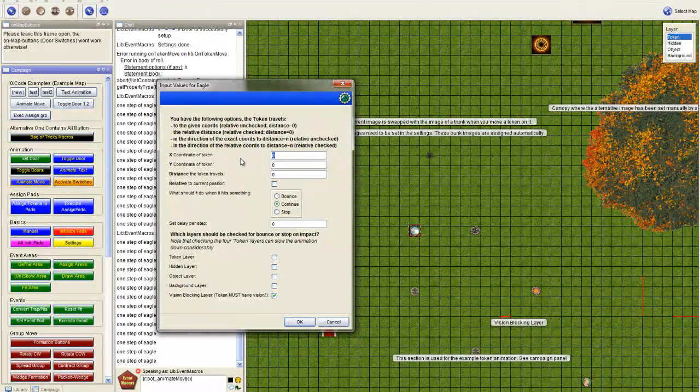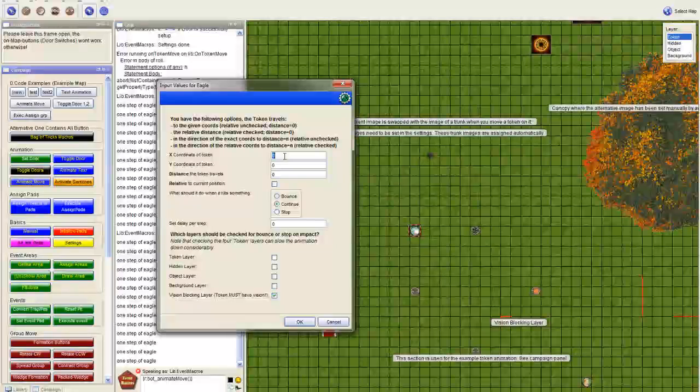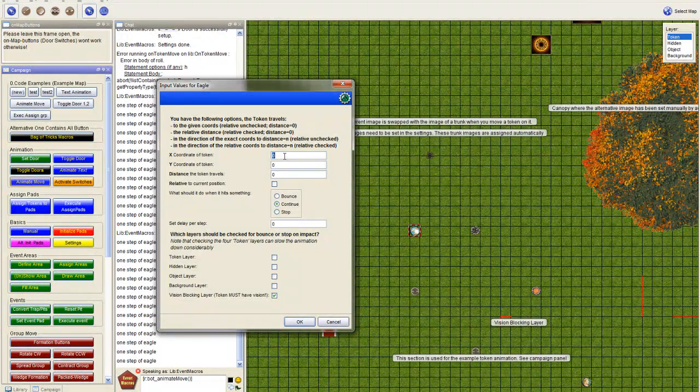You can set the coordinates of where it has to move to. And these coordinates can either be relative to the current position. So if you were to say x, which is horizontal movement, 10, positive means move to the right, so move 10 squares to the right, if you do relative position.